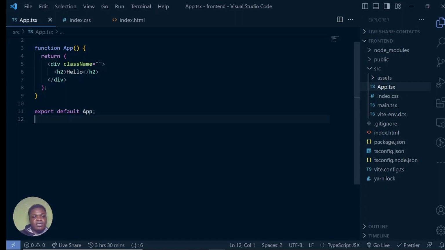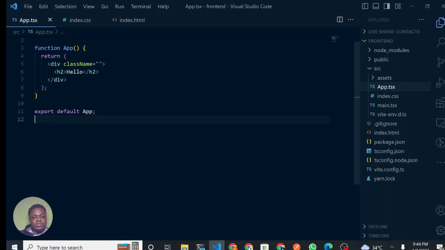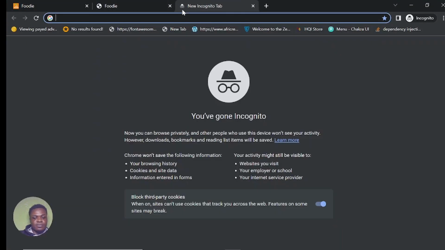Now, I'm going to use a UI library to make our styling fast. So instead of creating different files and all that for CSS, we're going to use a UI library. So what UI library are we going to use here? It's simply going to be Tailwind CSS. So let's quickly go to the Tailwind docs. So if I go back here, type Tailwind.